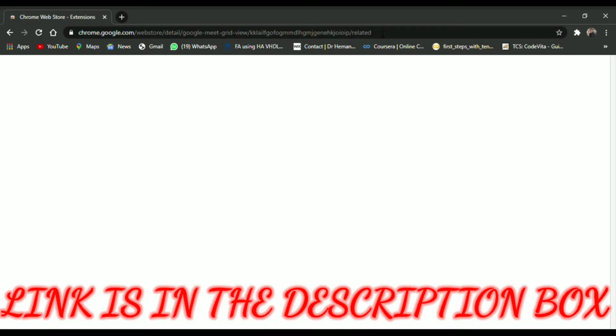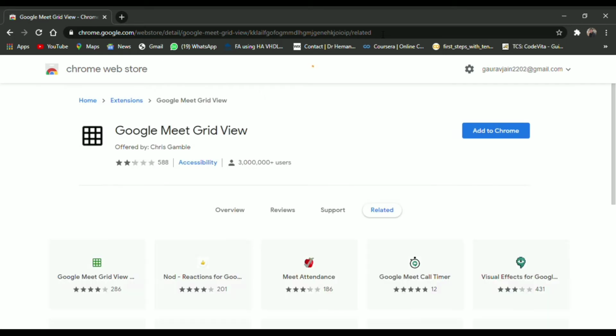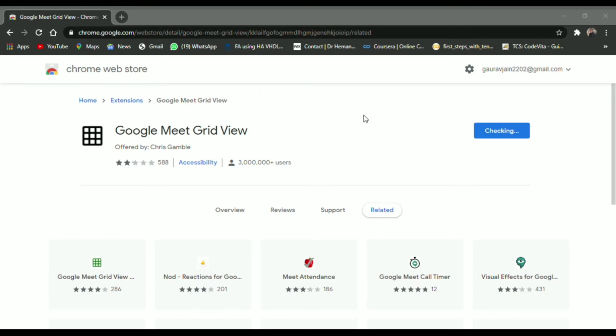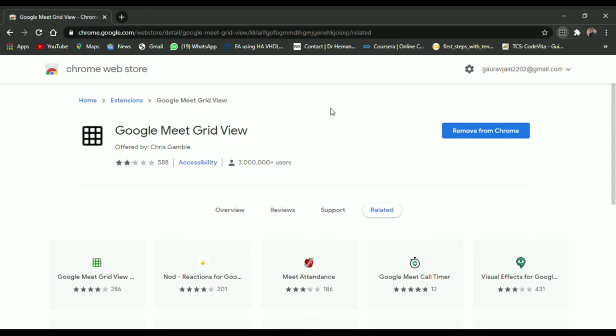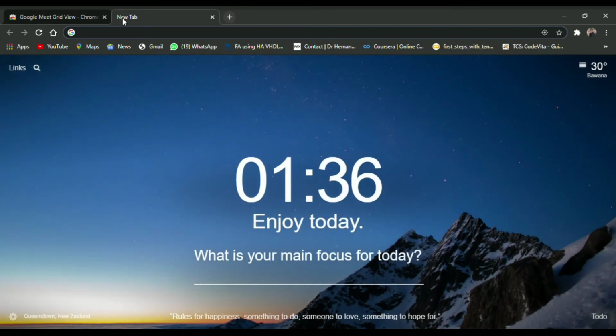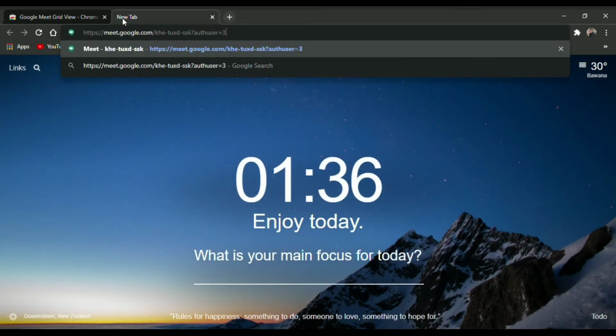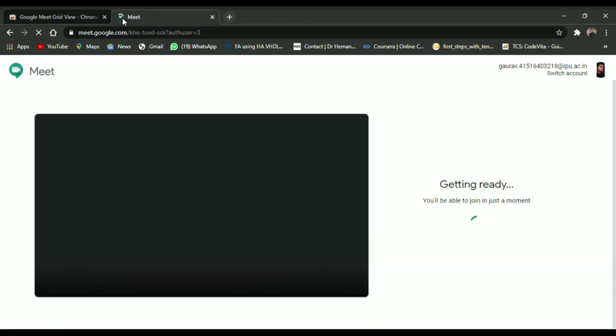Here's a link. The screen would be somewhat similar like this. The extension is named Google Meet Grid View. You can see here it is written add to Chrome. Just click over it and give some permission, add extension, and you can see the Google Meet Grid View has been added to Chrome. Now what we have to do is just open Google Meet, wherever we want to join. For example, this is a sample meet happening in another device.